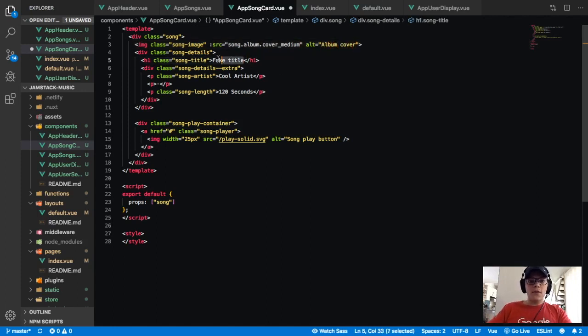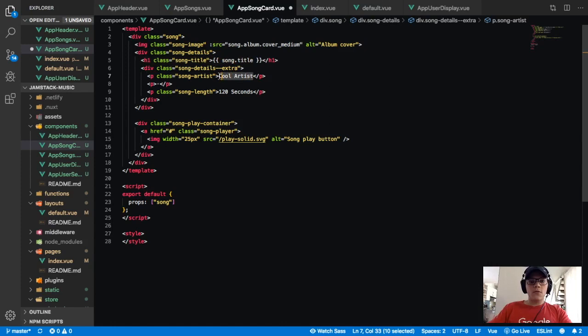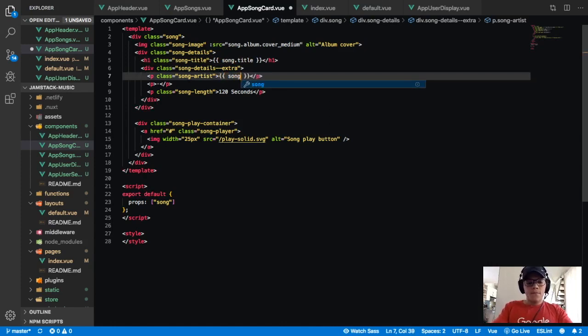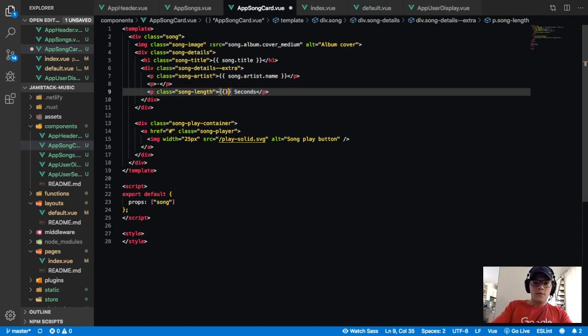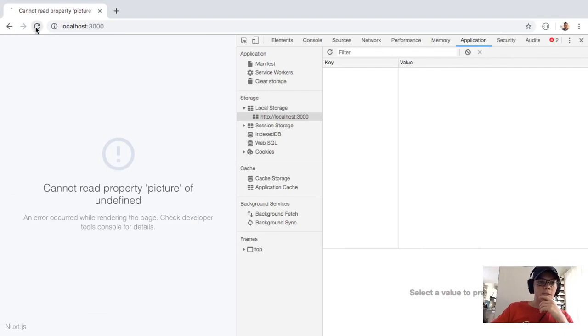And then for the title, we can just do song.title. For the artist, we can do song.artist.name, I believe. And for the time, we can just do song.duration. And this should give us all the details about the song that we're currently looking at. So let's go look at our browser if something is missing.